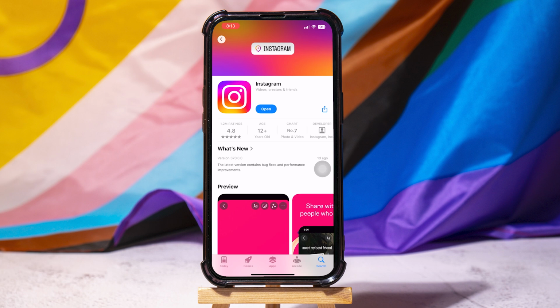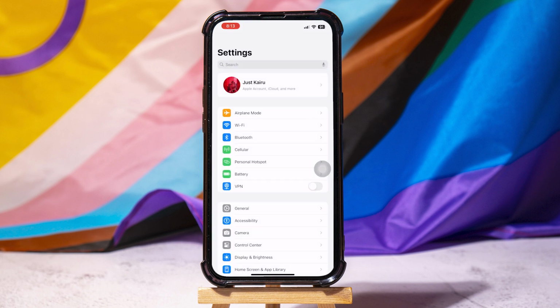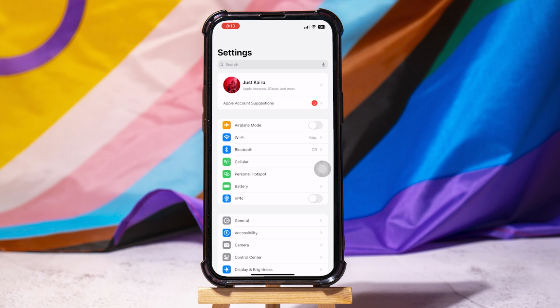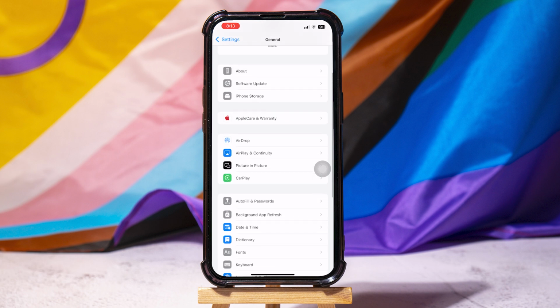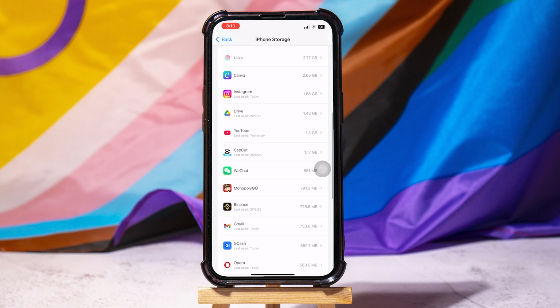Another thing that you can do if this doesn't work for you is go into the settings of your phone right here. In your iOS or your Android, you can basically do the same thing. And from here, you simply need to go into General. And then from here, you want to go into iPhone Storage. And from here, just find the Instagram app, which is right here.